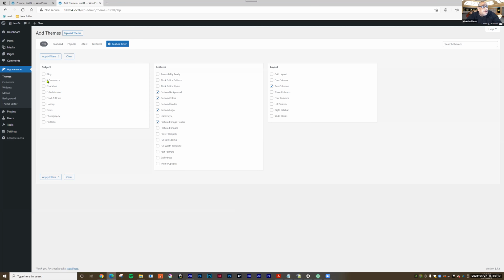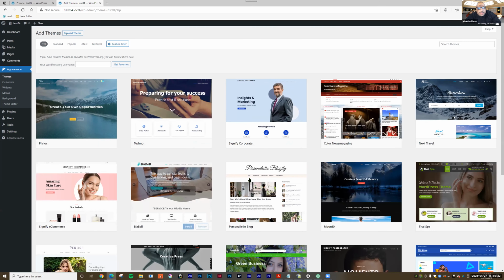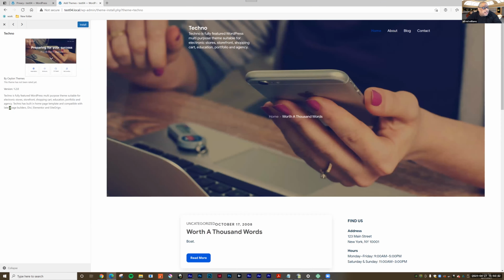I can also choose by subject. I want a theme that has an entertainment component, or a food and drink component, or a holiday component. And then I click feature filter. And once again, it's going to show me themes that have those elements. After that, the next thing I do is I click on details and preview. And I read what it says here, and I read and look at what it says here.